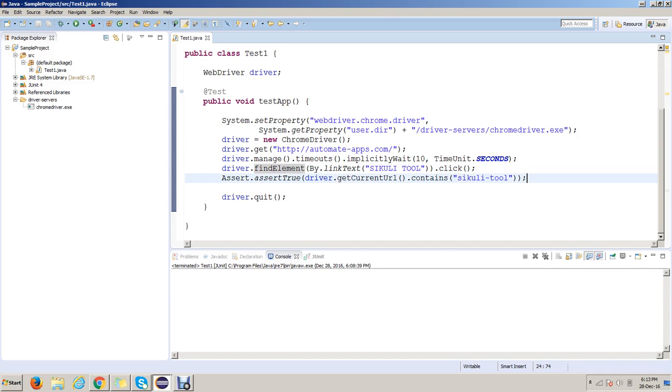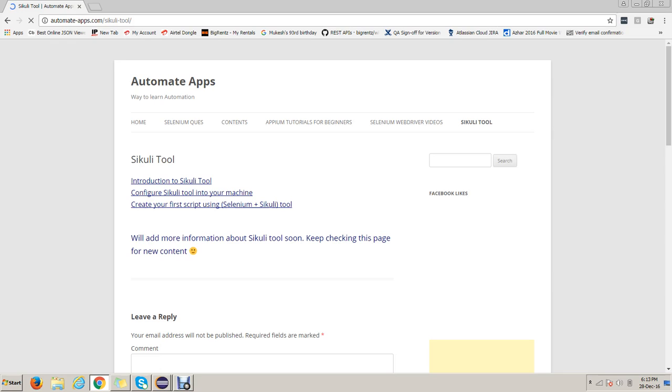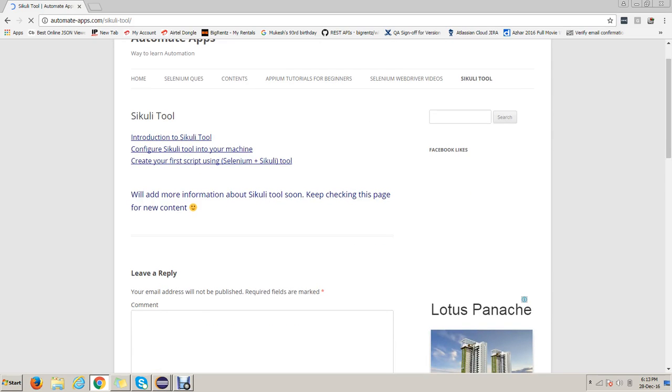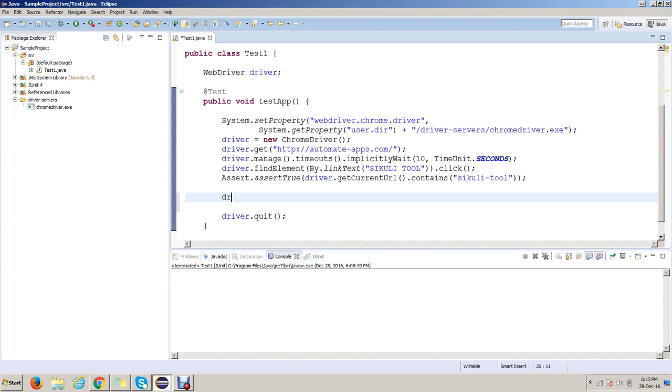Now, what is the difference with findElements? Let's take an example of that too. Let's say you want to count the total number of available hyperlinks on a particular web page. Let me open a web page. Let me click on SQL Tool. Now let's say I want to print the count of the total number of hyperlinks available on this particular web page. What should I do for that? Let me write the code.